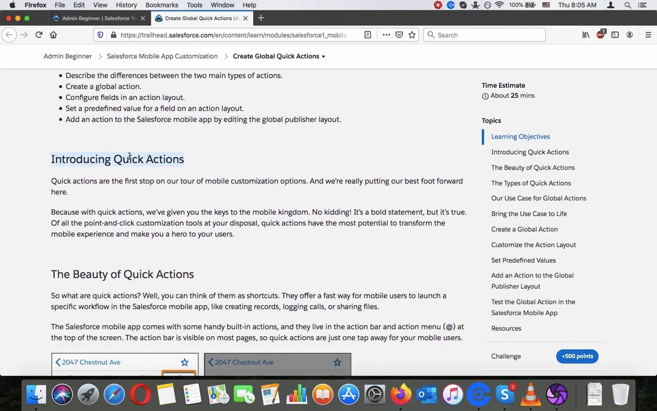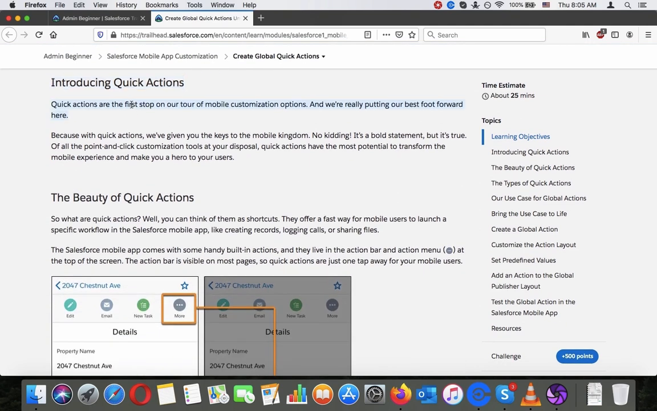Introducing quick actions. Quick actions are the first stop on our tour of mobile customization options. And we are really putting our best foot forward here, because with quick actions, we have given you the keys to the mobile kingdom. No kidding, it's a bold statement, but it's true. Of all the point and click customization tools at your disposal, quick actions have the most potential to transform the mobile experience and make you a hero to your users.